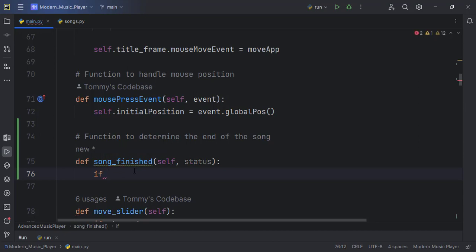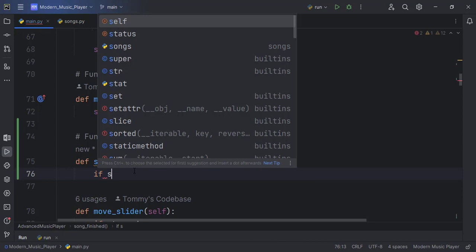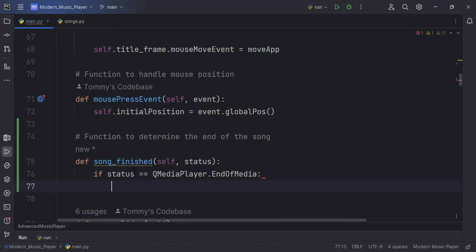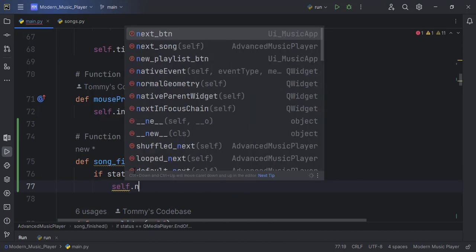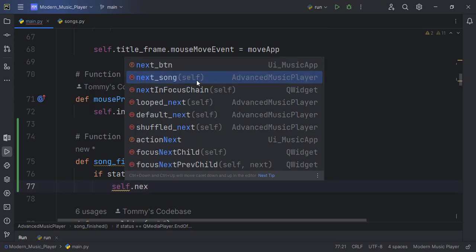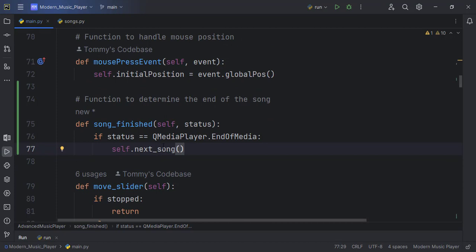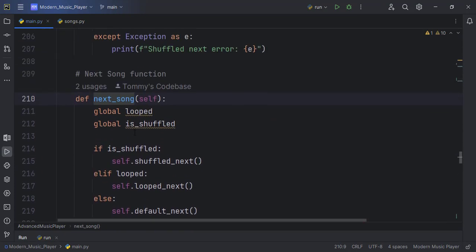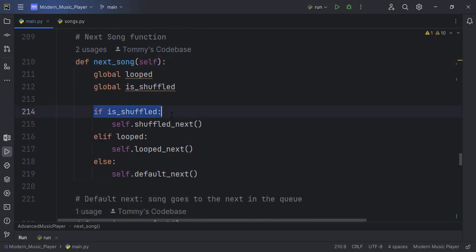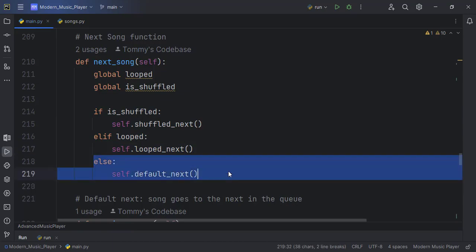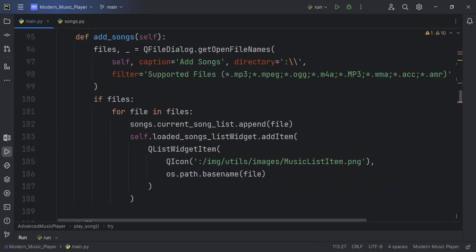So if self dot status, because you're actually passing it in straight, equal to QMediaPlayer dot EndOfMedia. So if this is the case, then self dot next song. But why we are calling this next song, if you remember in the previous video we worked on this function. So if it is shuffled, it will call the shuffled next. If it is looped, the looped next will be called. Other than that, the default next will be called. So that is what we are trying to do.